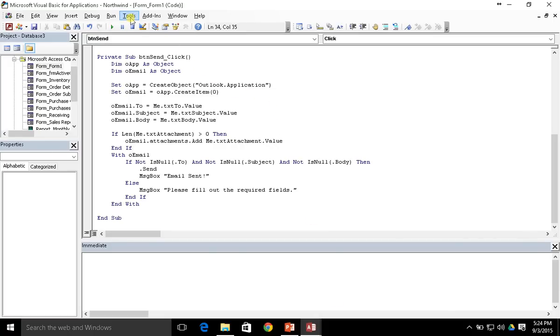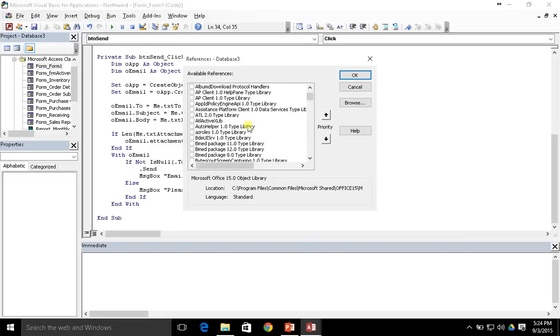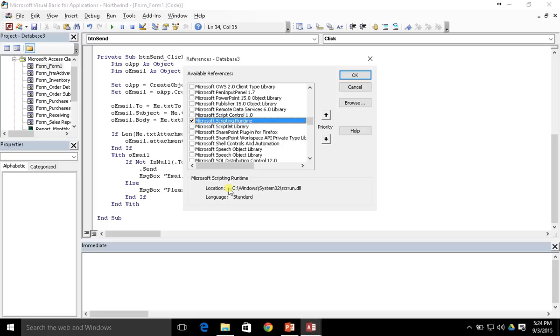To start with, we're going to click on the tools up here at the top and then go to references. And under references, if you scroll down once again down to the Microsoft section, we're looking for the reference called Microsoft Scripting Runtime. I'm going to go ahead and select it. Now you can see that the library exists in the System32 directory of our Windows folder, and that's the scrrun.dll library. This library has existed, I believe, since around Windows 2000 and still exists in Windows 10.